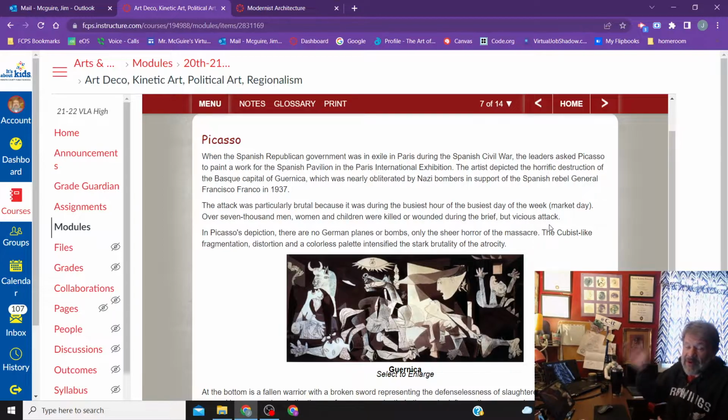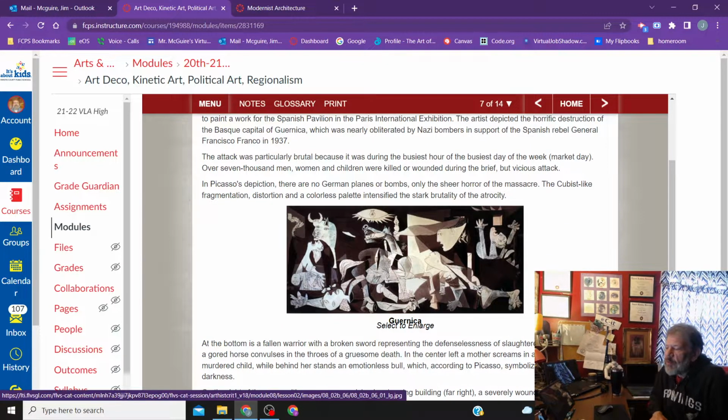So I understand that Franco literally paid the Germans to bomb the cities to support a revolution that he was part of. The attack was particularly brutal because it was during the busiest hour of the busiest day of the week, market day. Over 7,000 men, women, and children were killed or wounded during this brief but vicious attack. In Pablo Picasso's depiction, there are no German planes or bombs, only the sheer horror of the massacre.